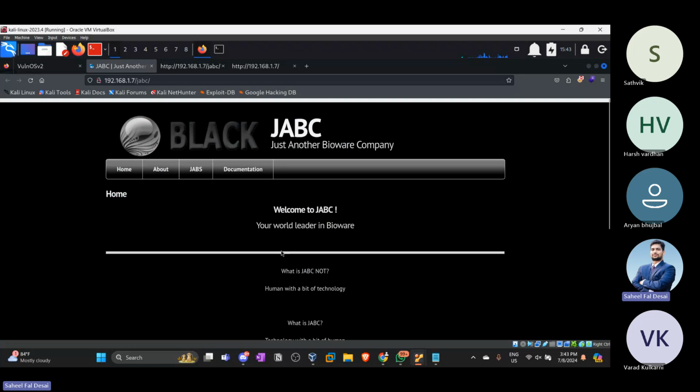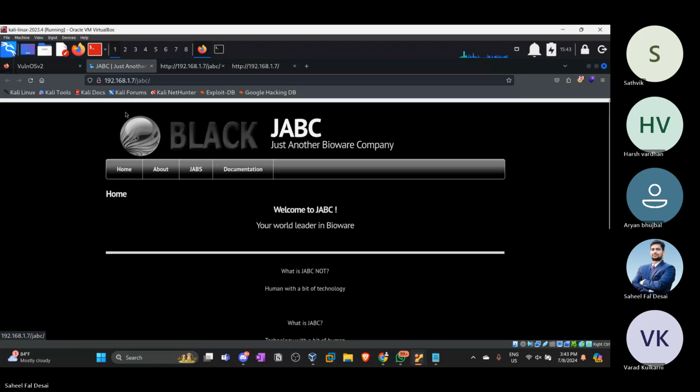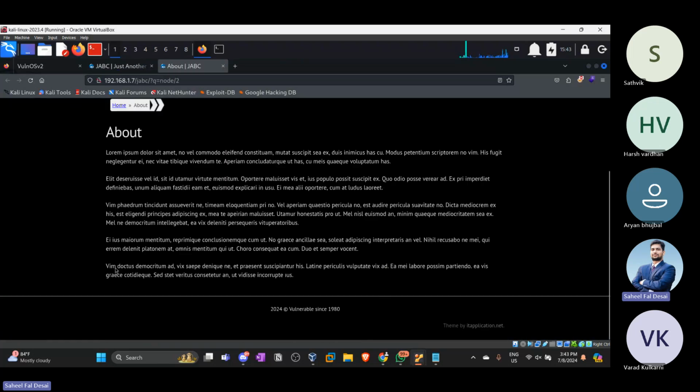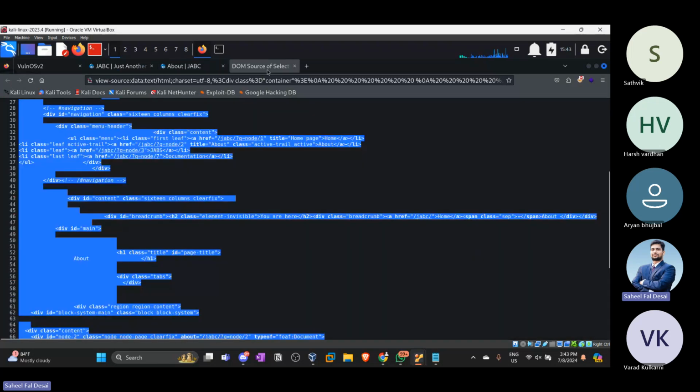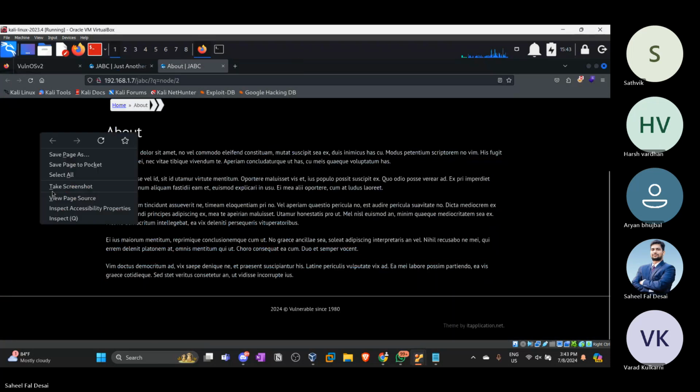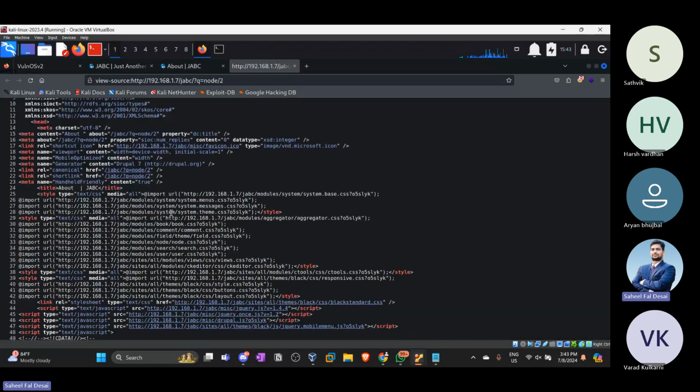Now we'll do enumeration one by one. Enumeration means we'll try to gather more and more information on these individual tabs. So I just see Home. Home directly takes me to one particular section only. About us, and in about us there is nothing much important here. So let's see. Right click, view page source. Let's search for the same parameters again.